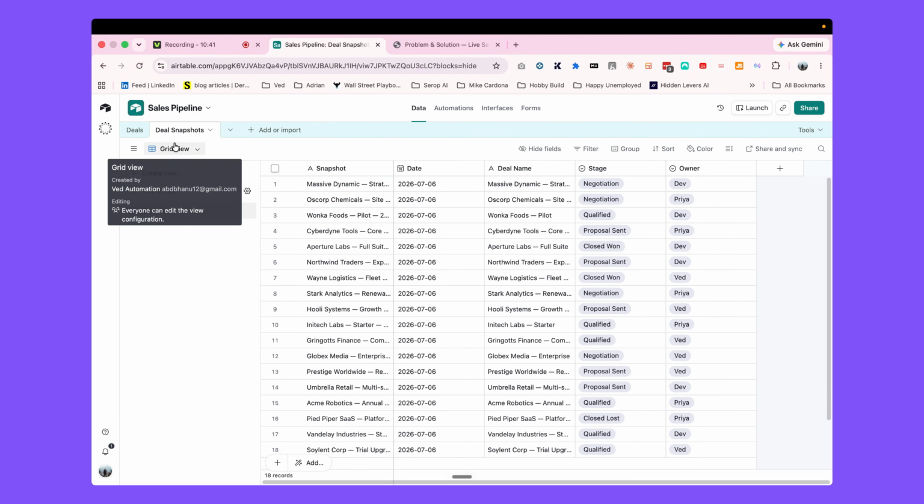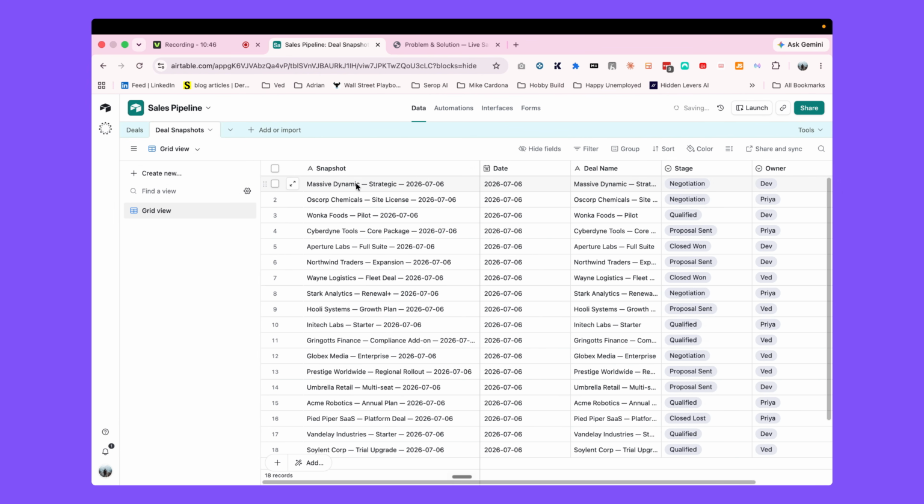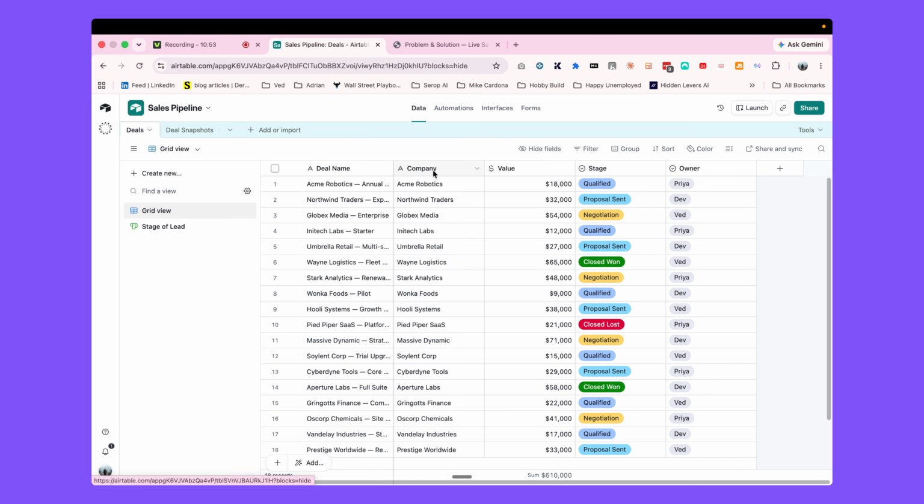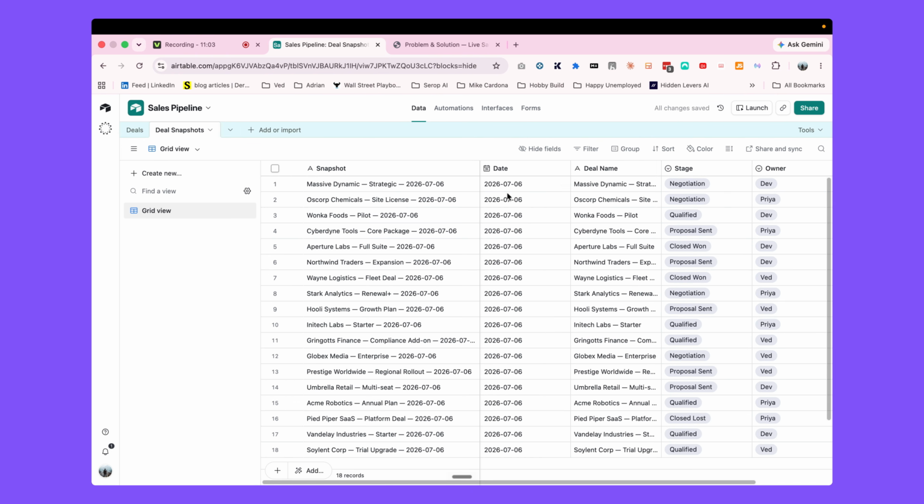So you can see here in the deal snapshot table, it creates the snapshot with the current date, the deal name, stage, and the owner, right? So let's say on the next day the deal moves to closed won, right? So it takes a snapshot and logs it for the next day for the same deal, right? So we can track which deals are at a particular time period.